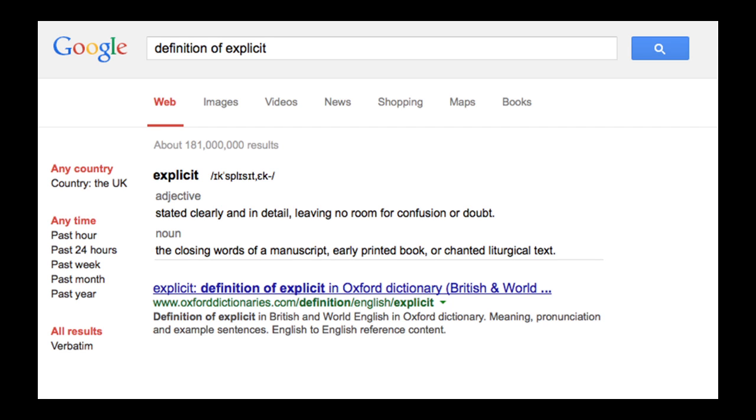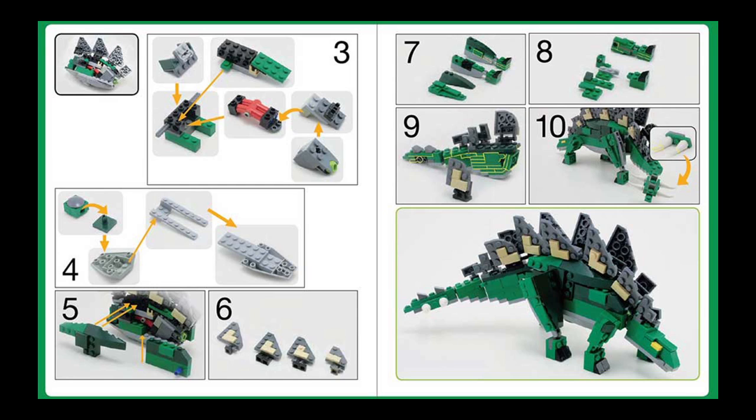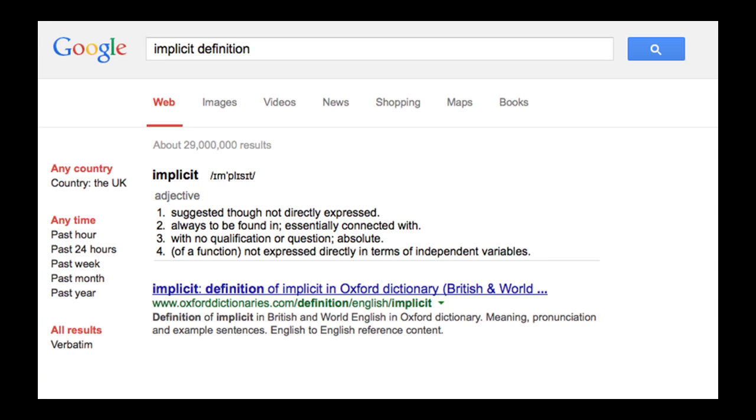If something is explicit, then it's stated clearly and in detail, leaving no room for confusion or doubt. Instruction manuals are a good example of explicit communication. These documents need to describe exactly what a person needs to do, clearly and in detail, leaving little or no room for ambiguity. In contrast, if something is implicit, then it's suggested but not directly expressed.